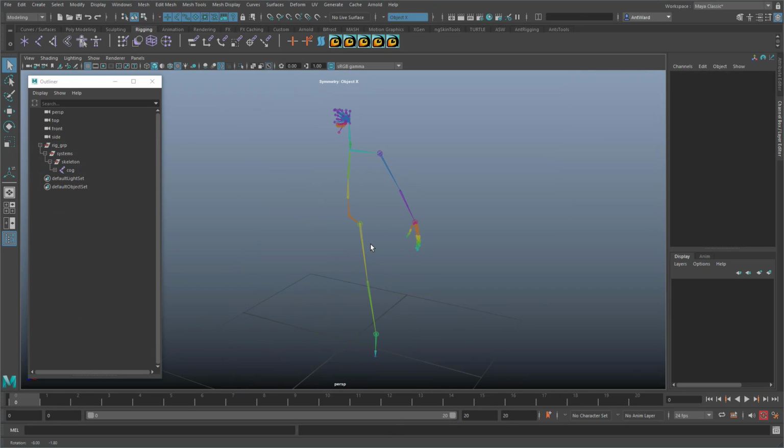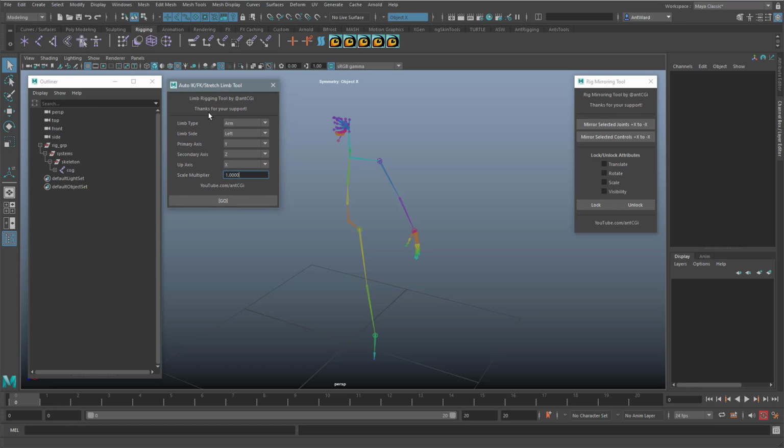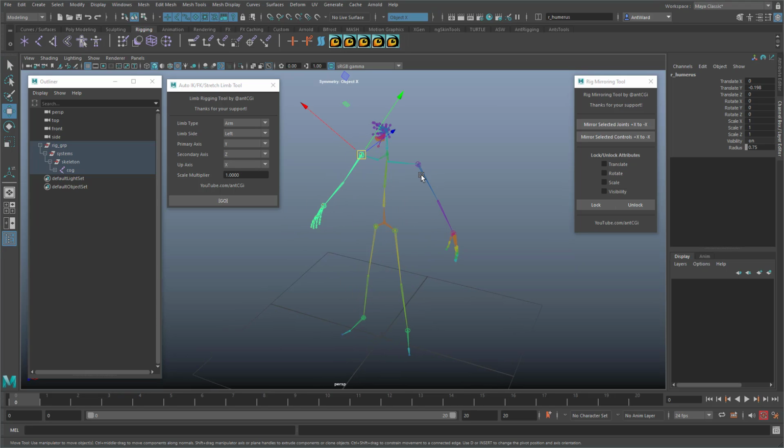So here we have just a base skeleton, and I'm going to use a couple of scripts to quickly rig the limbs on both sides. I'll open the rig mirroring tool again, and I also want, where are you? I should make better icons for these. Not that one. There we go. Quick limb tool. So this one will build IK, FK and stretchy limbs automatically for you. Okay, so first we need to mirror the joints. Those are done, and the orientations are set up too.